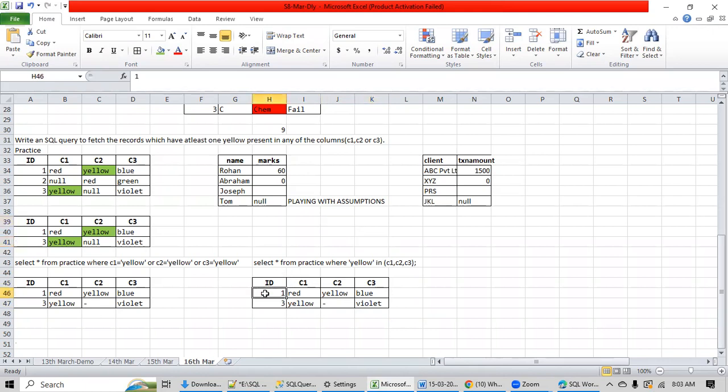Here the question is to display those records which have yellow present in any of the columns, either C1 or C2 or C3. The question is not like: if yellow is present in C1, then show me C1, and if yellow is present in C2, then show C2. No, it's not like that. The question is, if yellow is present in any column, show me the entire record. See, yellow is present in C2, so we'll show the entire record. Yellow is present in C1, we are showing the entire record. This is the question.